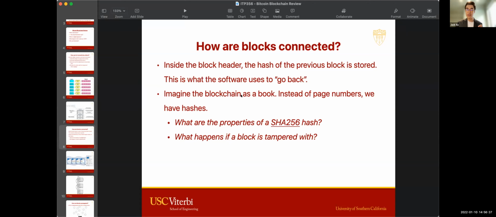And imagine all the pages are not consecutive in a sense. They only have hash numbers on them, and they also have the hash of the previous page, more or less. So the only way for you to get to the previous page is to find the other page with the matching hash, right? We already talked about the properties of a SHA-256 hash. Can anyone tell me what happens if the block is tampered with?